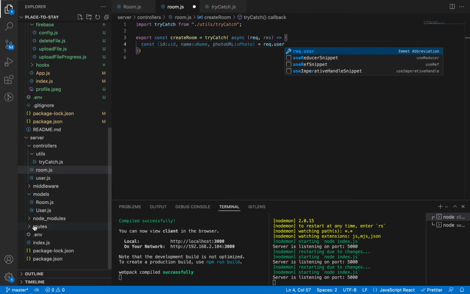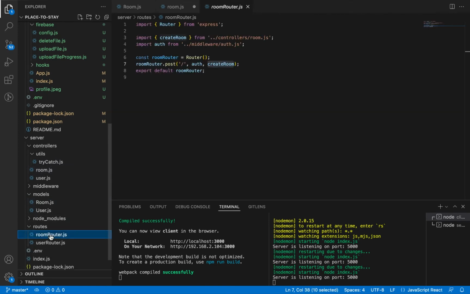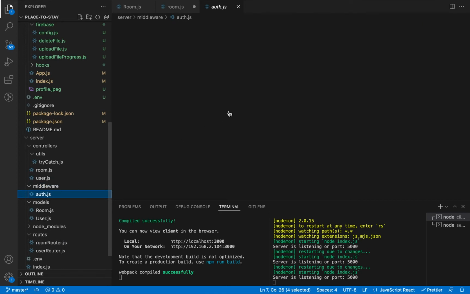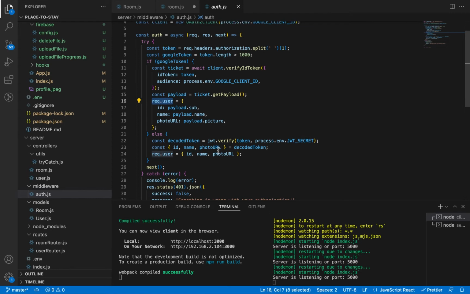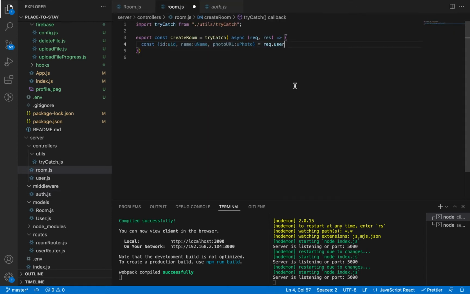So if we go to the routers, to the room router, here when we receive a post request to create room, we intercept this request by auth middleware. And in this auth, we added the user object after we verified the token of the user. If we go to this middleware, here we received the token of the user and we checked if it is Google token or custom token. After verification, we added the object user. It contains the ID, name, and photo URL. And these are the fields we extracted from that object.